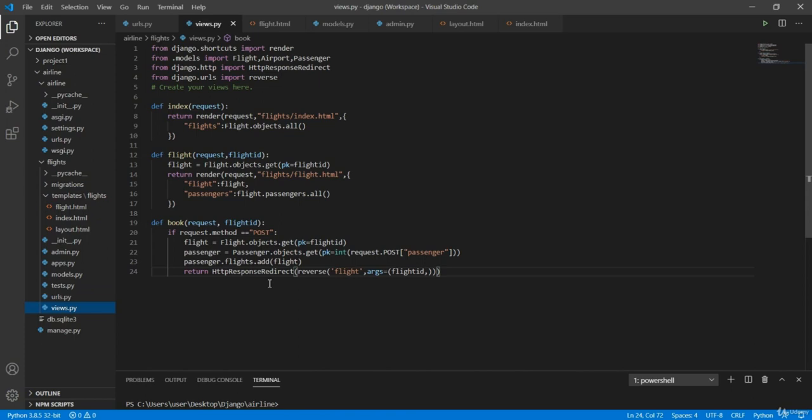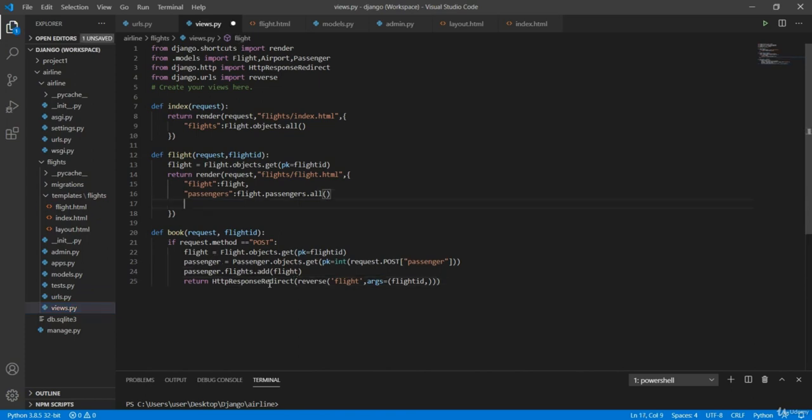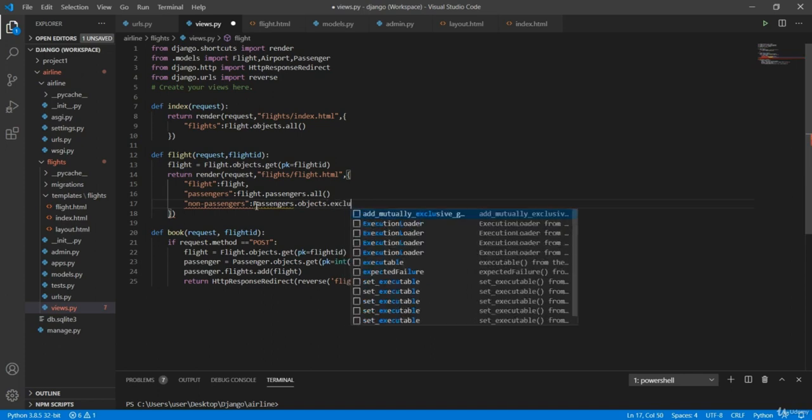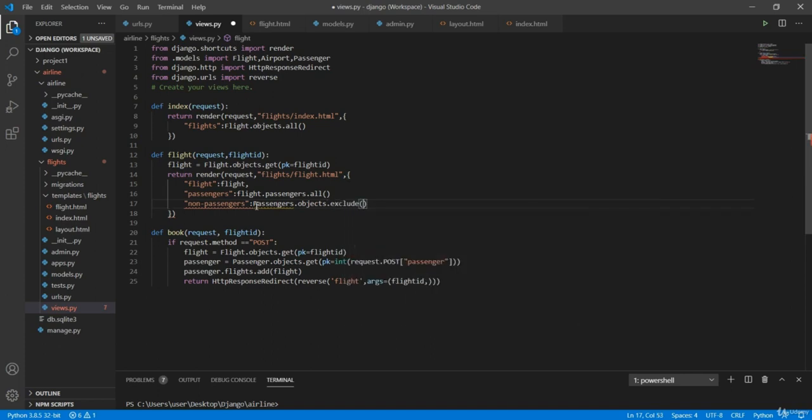inside of flight, which is the main page we are on, I'm going to be passing another parameter aside from the passengers, which is the non-passengers. And so non-passengers is going to be all the passengers that are inside of my passengers table, excluding those that are inside of my flights, which is flight. So flights is a variable inside of that class, which is the passenger class.